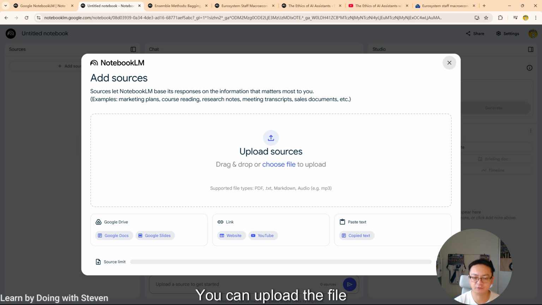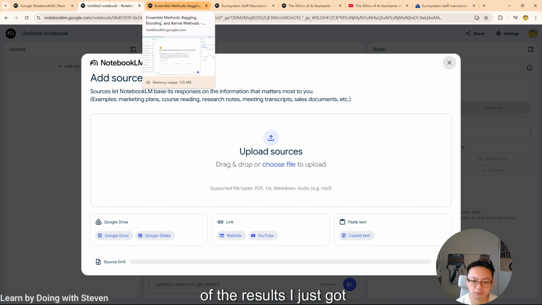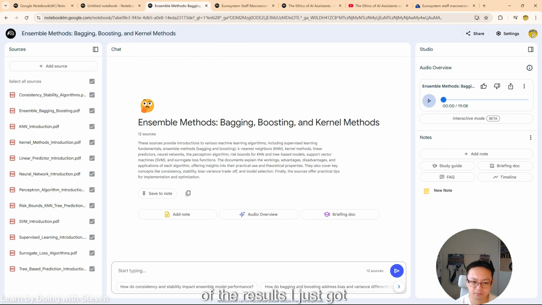Once you click the Create a New, you are going to have different choices. You can upload the file. You can just drag and drop your files in this window, or you can specify it's a Google Doc, Google Slides, websites, YouTube, or copy text. You have different options. And I'm going to show you some of the results I just got.